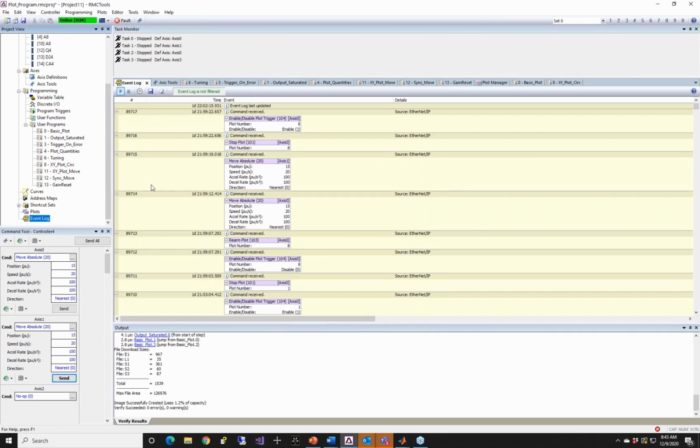If I go to my event log, it's just the very last item in your project tree, I can see exactly when that command was issued, right? So the command that I'm looking for is this one here, and you can see that the time right here correlates right to the plot. So you're able to take your plot and take your event log, and you're able to correlate them together.